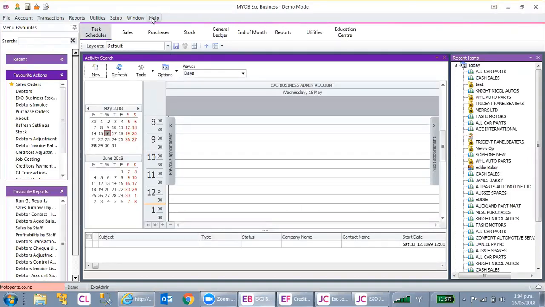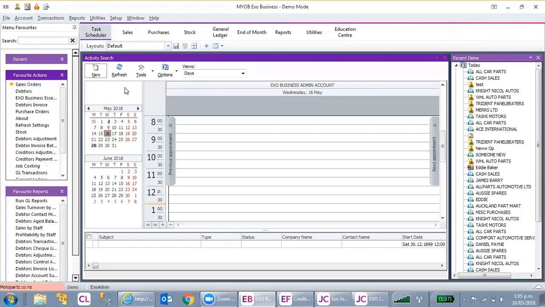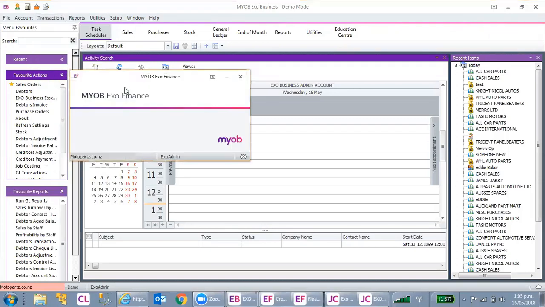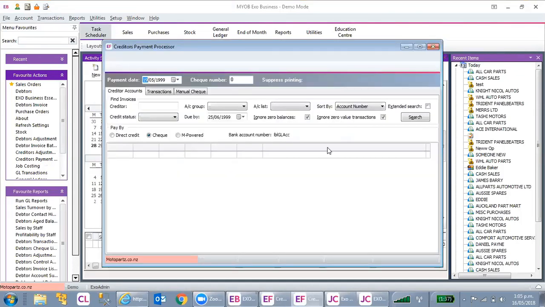Moving along, we've got an enhancement to the creditor payment processor used to pay your creditors in a batch. So if we open this area up, most of the users will be familiar with it. Oh, that's right, I've got it open down here in the bottom here somewhere. There we go.